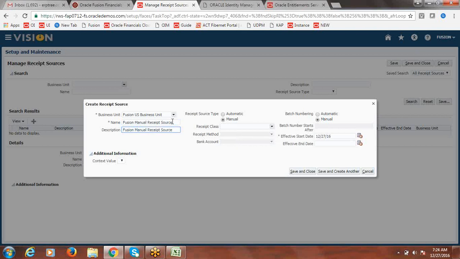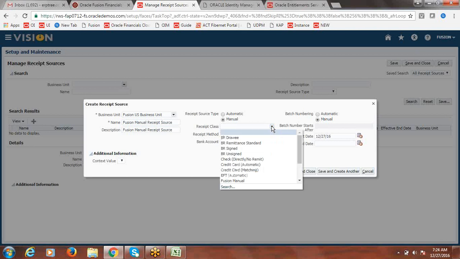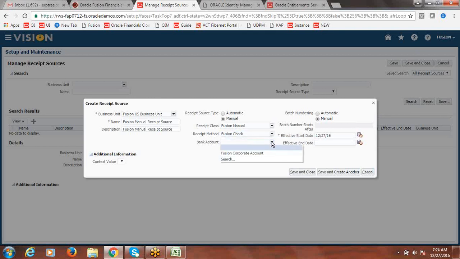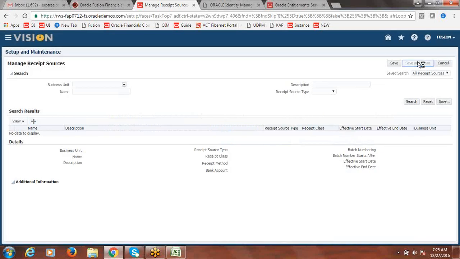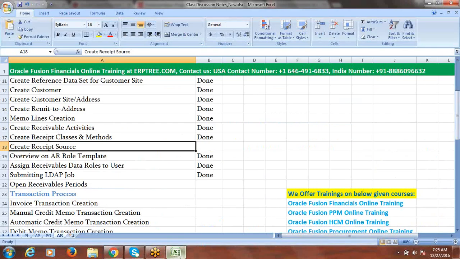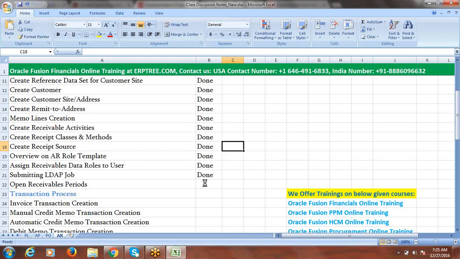If you want to default the receipt class, method and account when you select this receipt source, you can select them here as a default. So our receipt class name is Fusion Manual. Receipt method is Fusion Check. Bank account details are Fusion Corporate Account. And how you want to generate the batch numbering. Okay, it's manual. Then say save and close. You don't see much difference compared to EBS, these definitions. Same as it is we are doing. Completed. Okay, these setups also we completed.